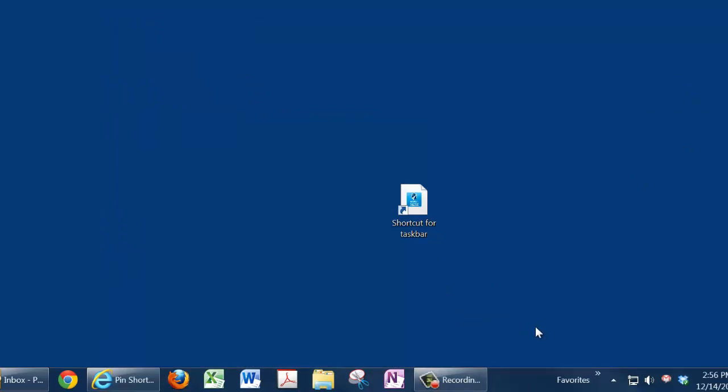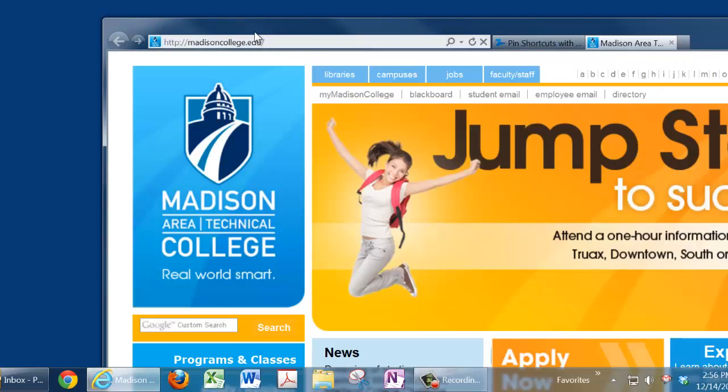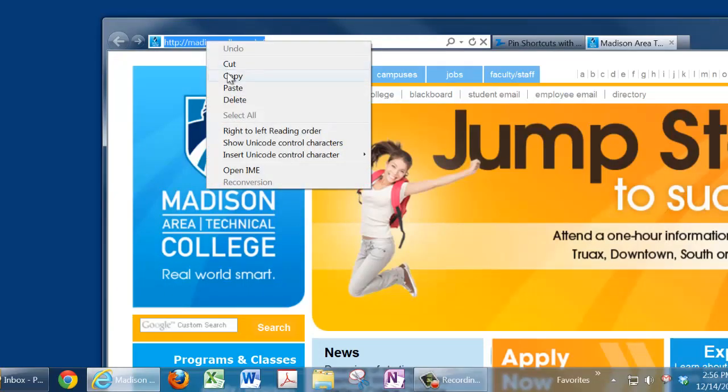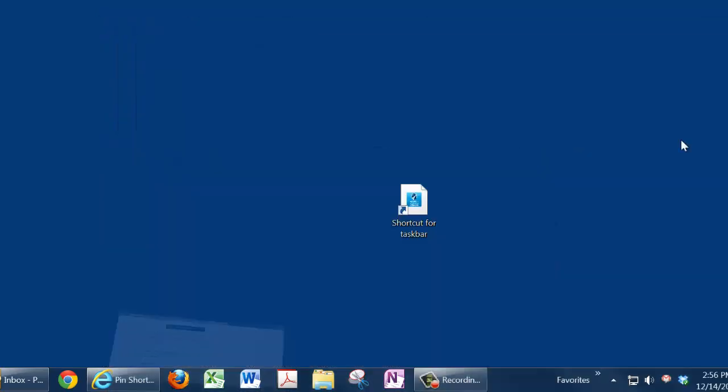The first step, you're going to want a URL address, a web address for this shortcut to go to. So for me, I've already got that shortcut on my taskbar here, and I'm double clicking it, and now I'm going to copy that. So I'll copy that web address, and I'm going to close that, minimize my Internet Explorer. And now I'm going to make a second shortcut.